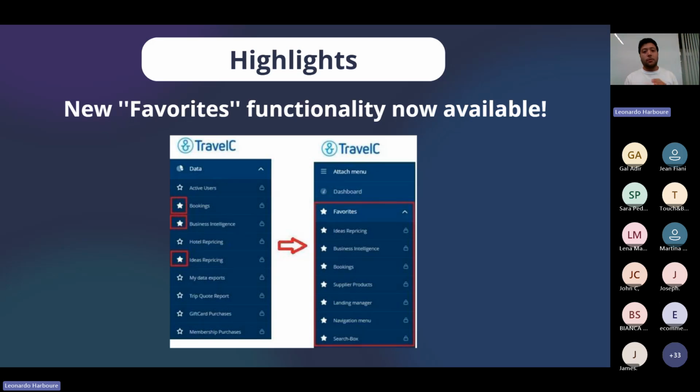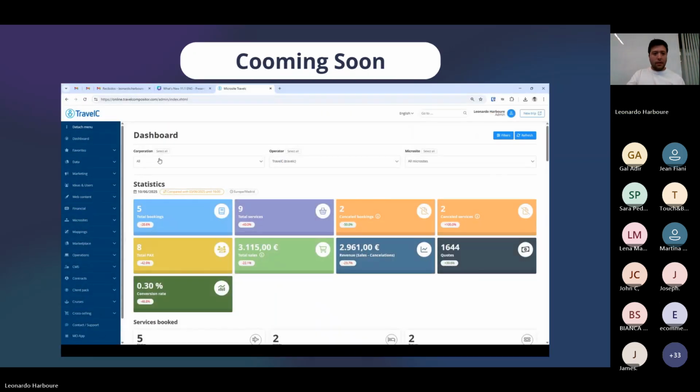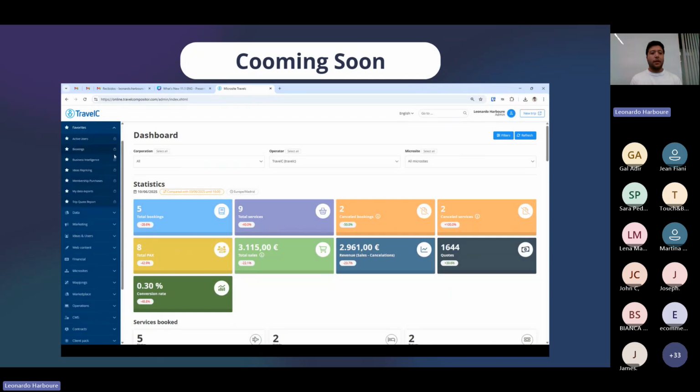Okay, as you know, there are some tabs that you use the most rather than others. For example, the booking tabs or the CMS tab. Okay, in this case, now if you select and add a star on the left, it will create a new sub-menu on top with the favorites. I'm going to show you now a video of how it looks and how you can do it. This is our back office, and there are the stars. You just simply have to click on the stars, go to favorites, and there you go. Now it's added. Okay.